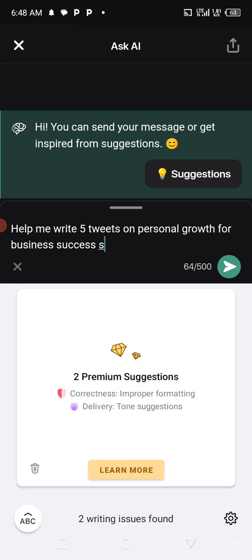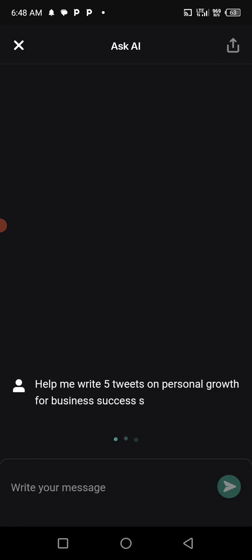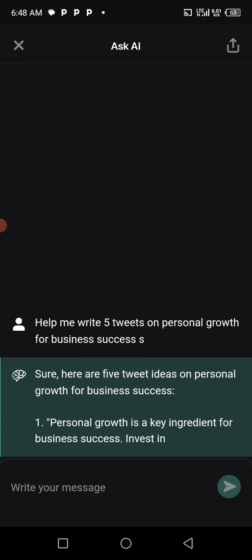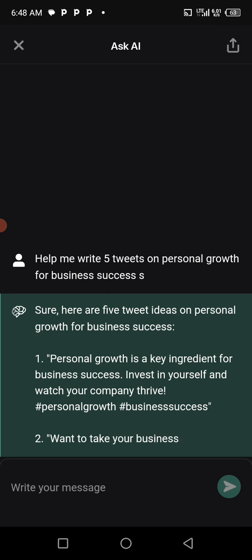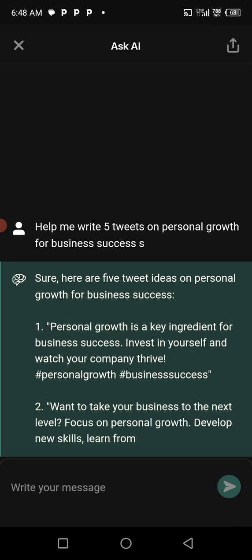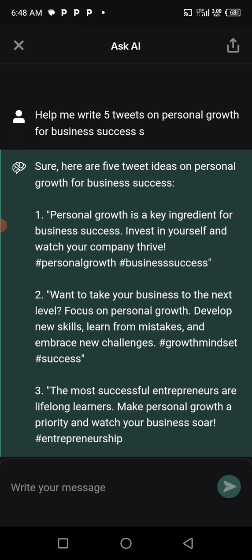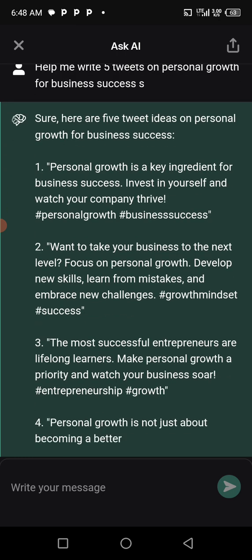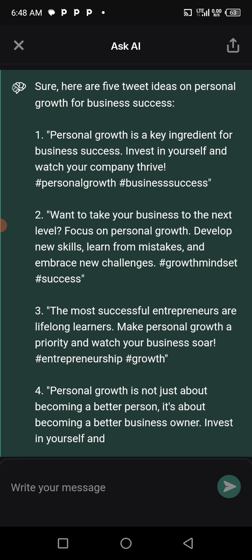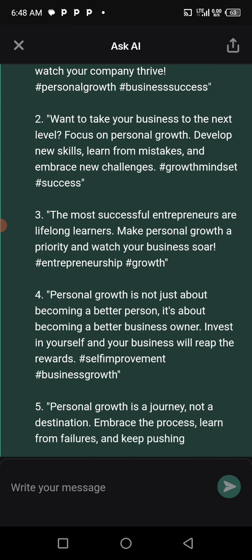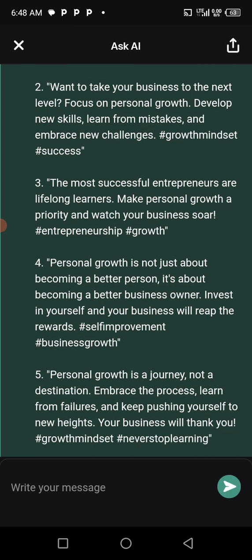Now you have to be specific. When you are using ChatGPT, you have to be specific because ChatGPT will only give you answers based on the question you ask it. So now it's coming up already. Here are the tweets now. You can see ChatGPT is writing the tweets, and it is not only writing the tweets, it is also giving me hashtags. It has just finished writing them.